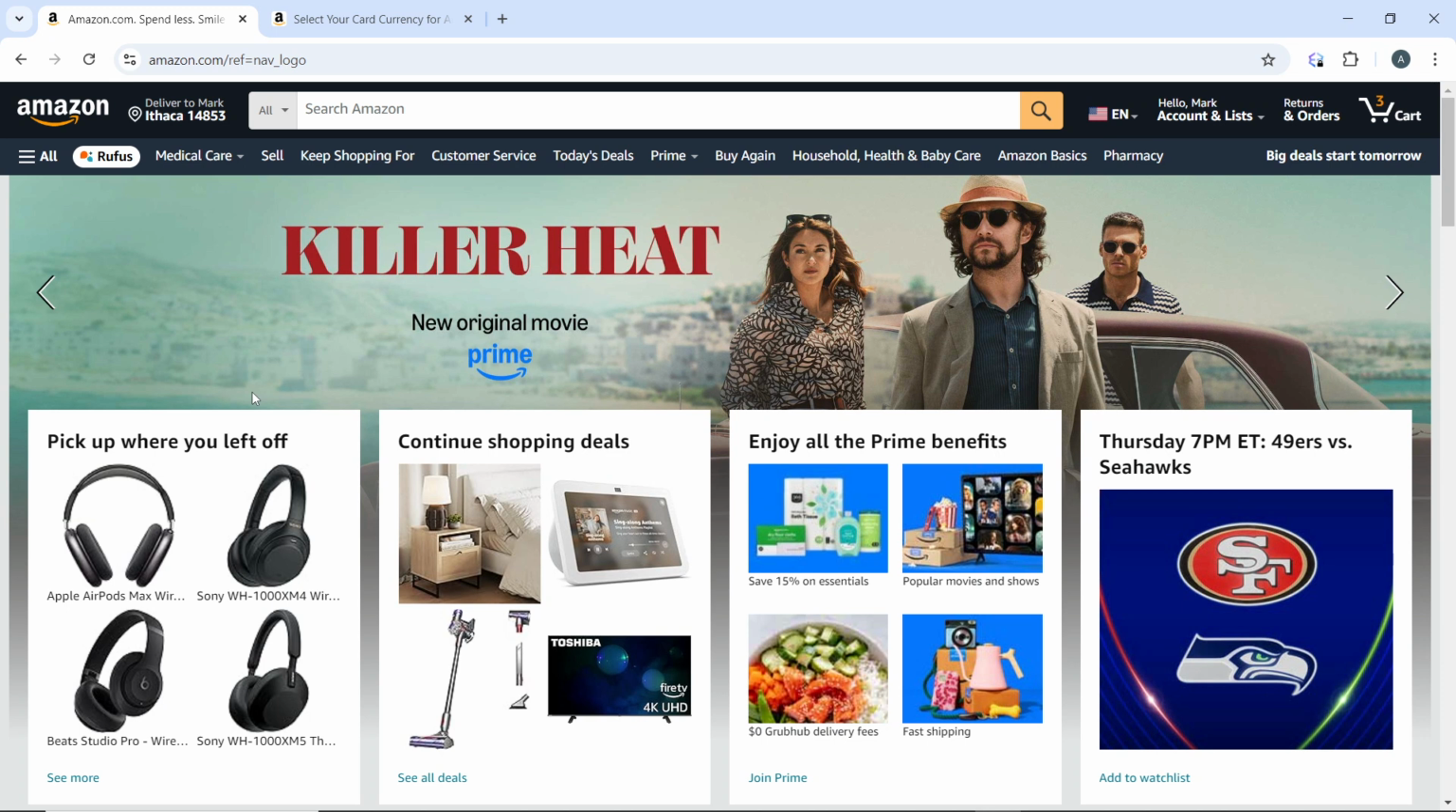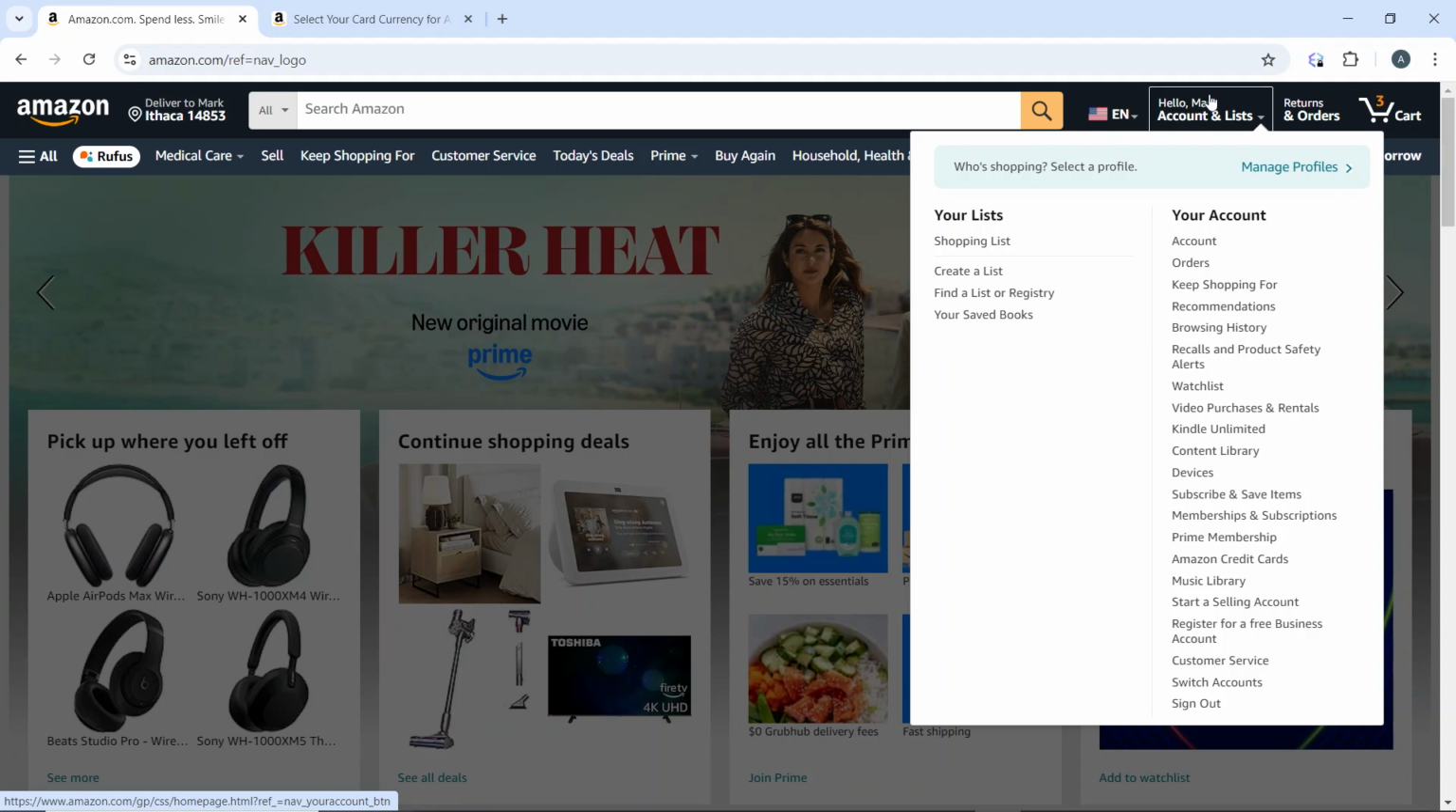Once you do that, sign into your account if you are not already logged in. And that's going to take you into this homepage. So from this homepage, hover over Account & Lists in the top right corner of the page.